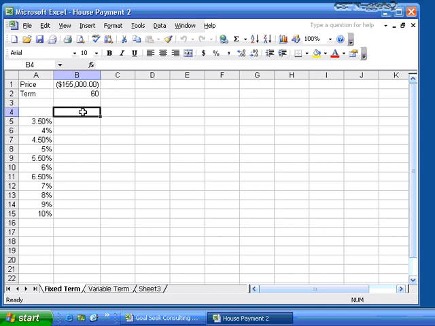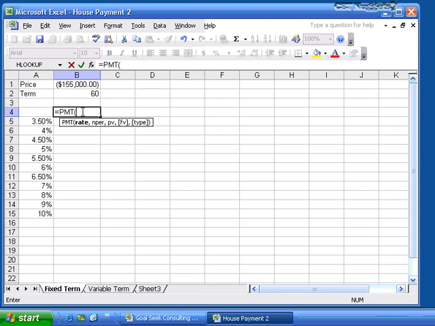The formula right here is going to be the payment function. So I put equals, type in payment, and the first thing I'm going to put in is the rate. The rate is going to be the input cell, which is the one immediately above the first value if you're going in a column. So in this case, A4. Then I need to divide it by 12, because that's the monthly interest rate. So we divide it by 12. Then we put a comma in.